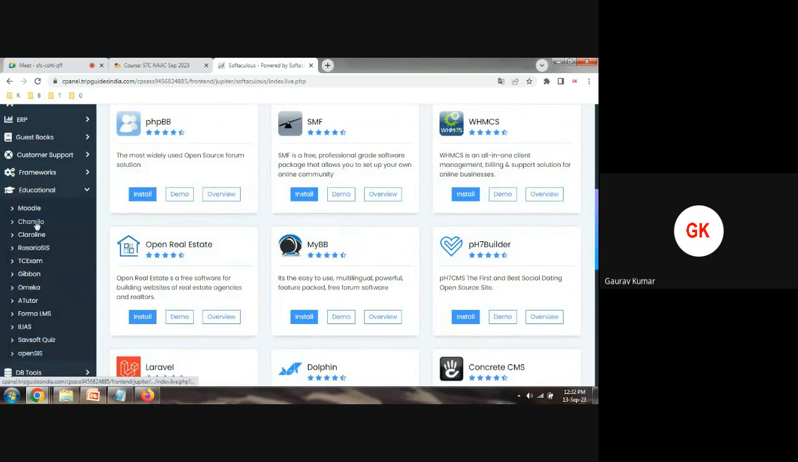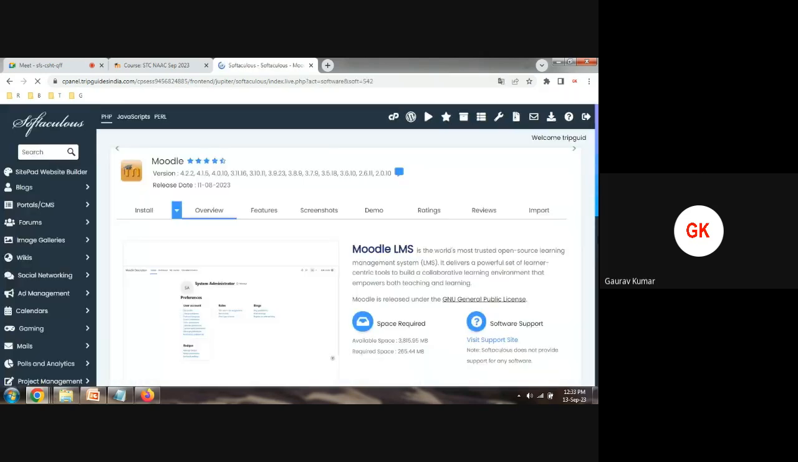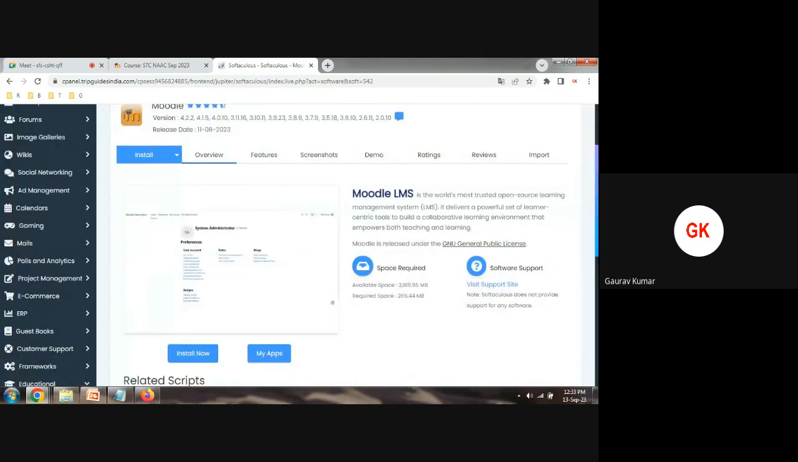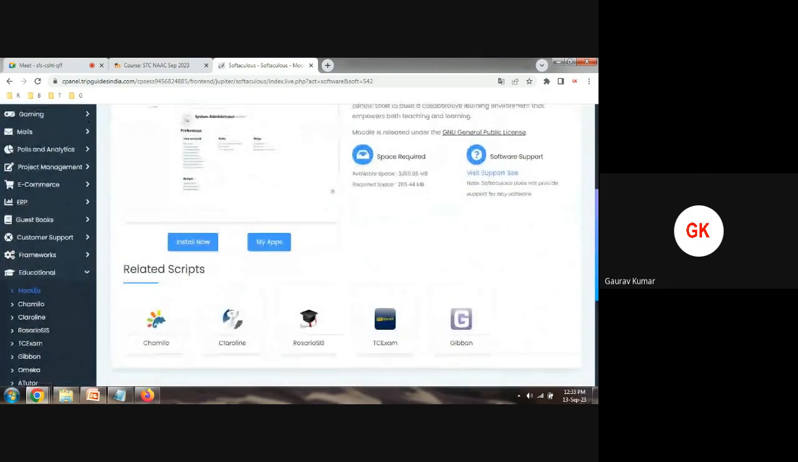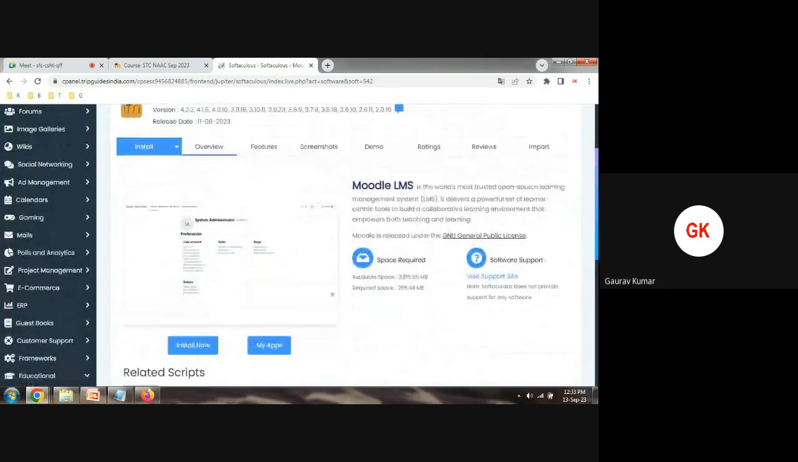OpenSIS. I want to install Moodle. So you can see that if you want to install any other service, you can work on that. Simply click on Moodle. You can see here Moodle and Install now. Instantly it will be installed.